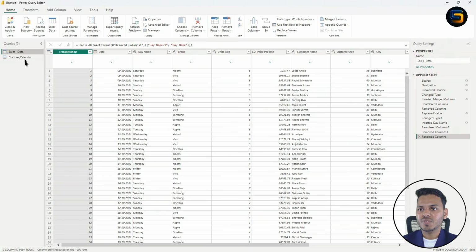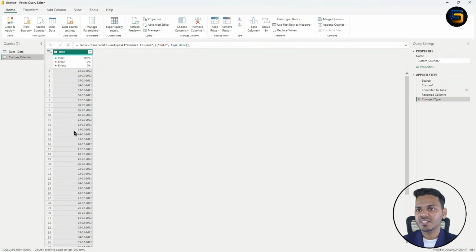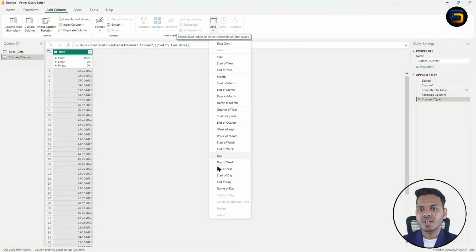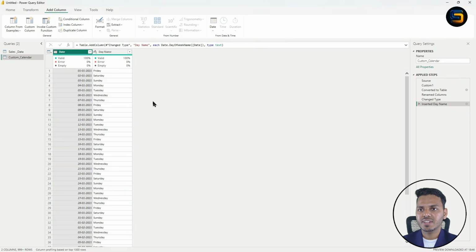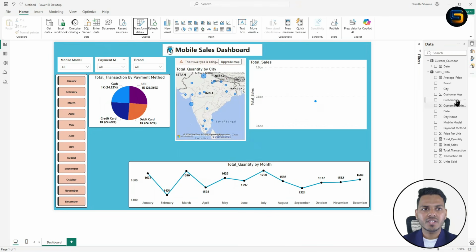Now here you can see this is the custom calendar, right? So inside the custom calendar I want to extract the day name. Just select the date column, go to add column. From here you can expand the date. I want the day name, right? So name of the day I will select. Just click enter. Now here you can see we are getting the day name. It is very simple, it will take hardly 1-2 minutes. Close and apply.